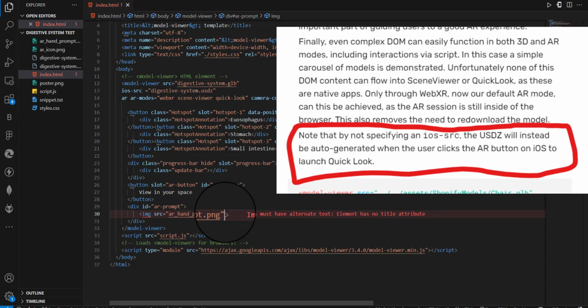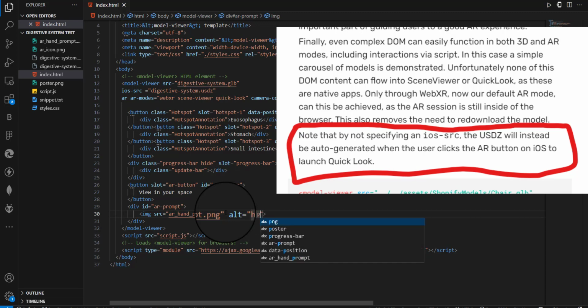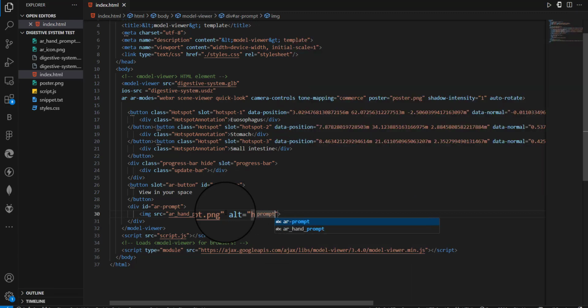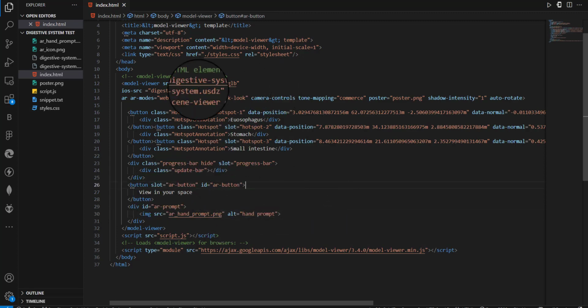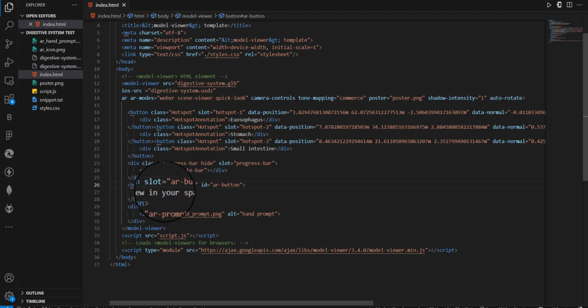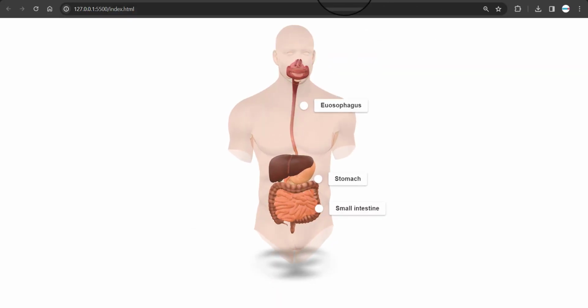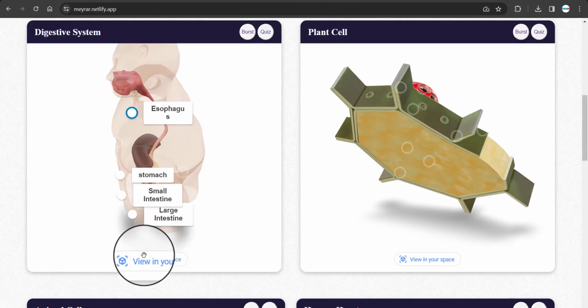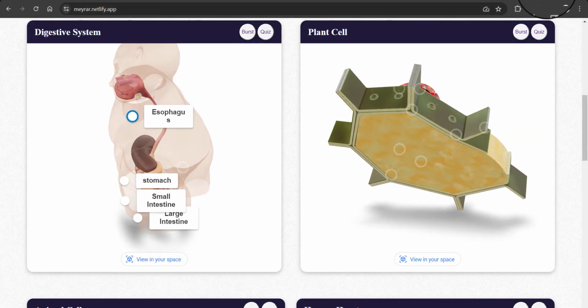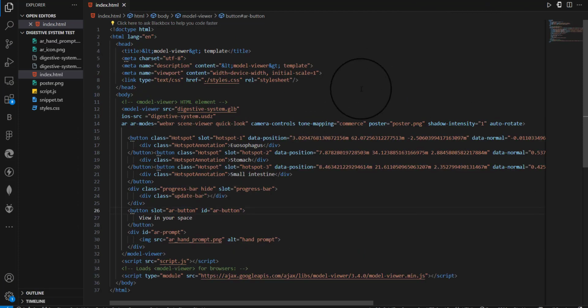Here, let me put in an alt text. Basically, this is the code. This is actually a text for your user. That's a button that the user will click to launch the AR environment. That's in one of the projects here. Which is this one? This button. Okay, basically, that's it for this part.